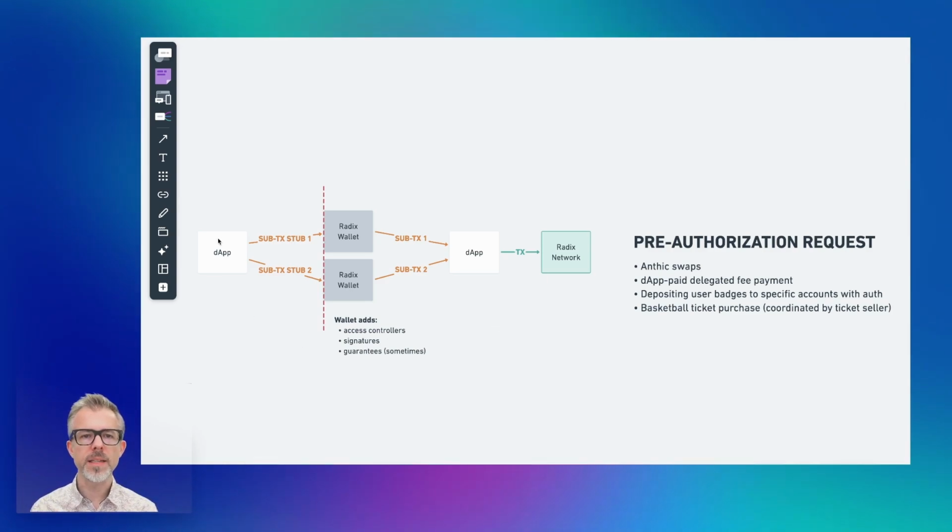The idea here is that now the dApp is building sub-transaction stubs, like I talked about above. And it can potentially pass these to even multiple wallets. So I'm showing 2 here. It could be 1, it could be many, depending on the application. But you can pass those transaction manifest stubs to the wallet.